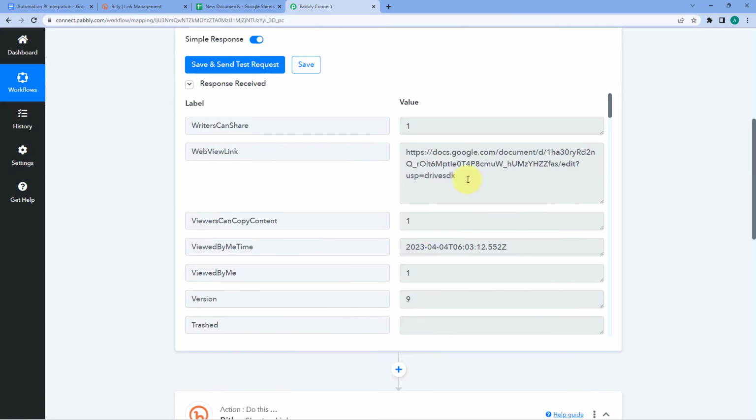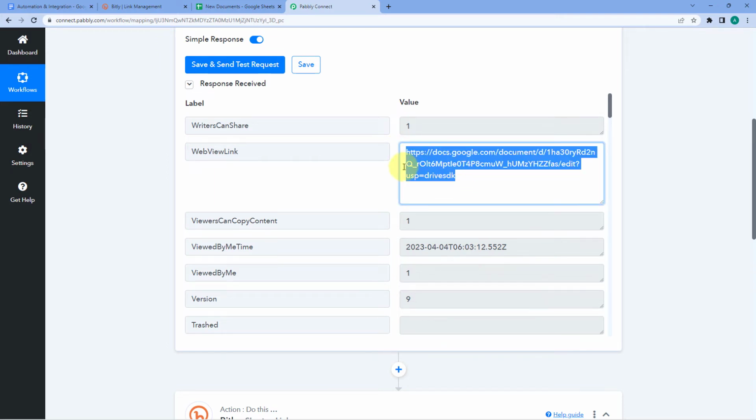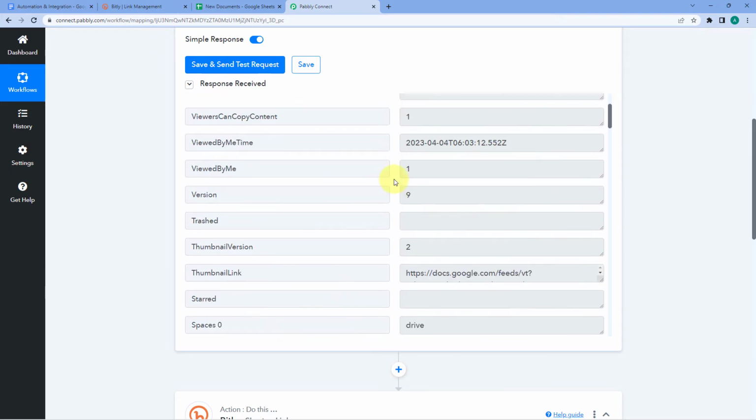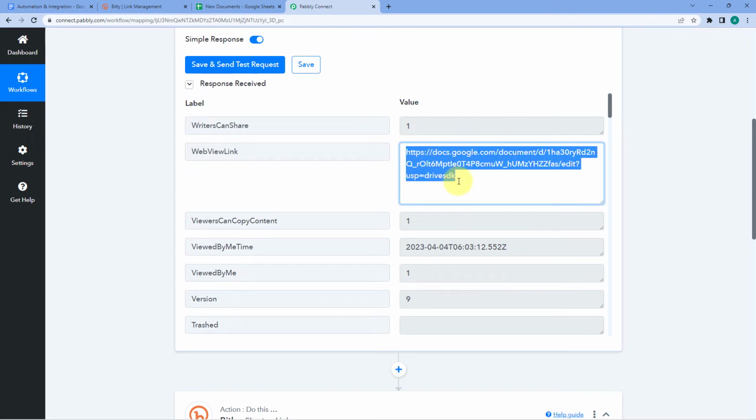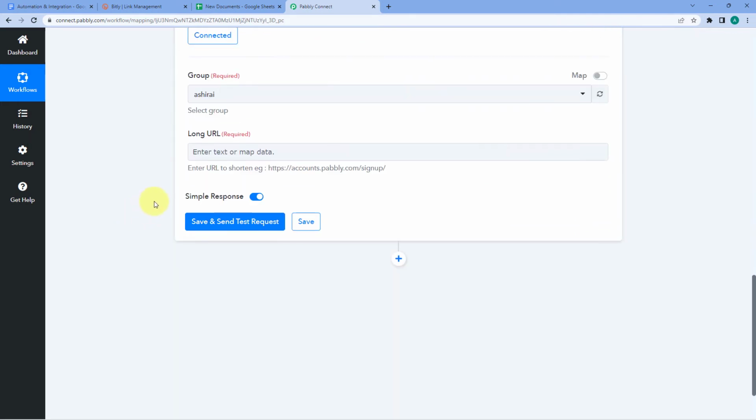So we wanted to shorten this particular web view link from here. So we are going to map this particular link, whatever link from the response you want to shorten using Bitly, we have to map that particular link over here in this long URL section. So here guys, the process of mapping is very simple.